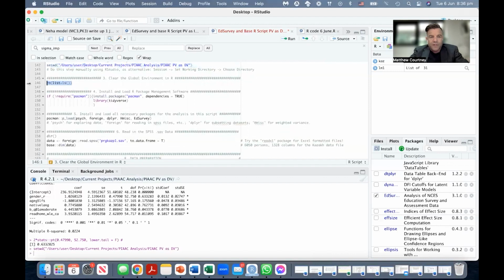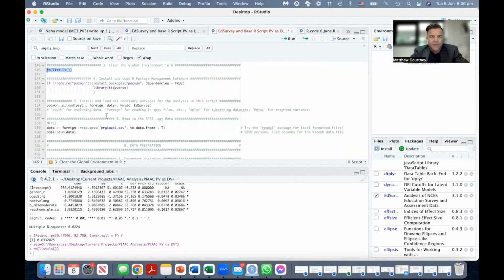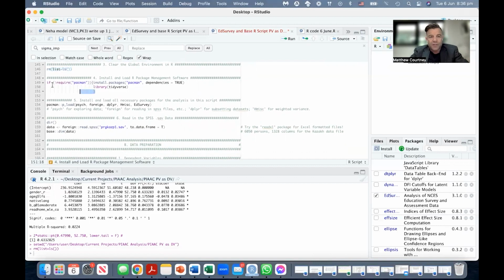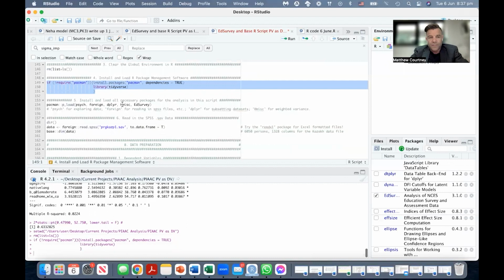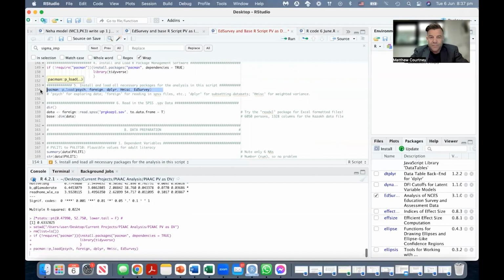Let's start by deleting or removing what we have in the global environment. Here I'm using the pacman package. This code here downloads and installs the pacman package if you need it. Even if I run that code, I don't need it because I've already got it. Same here, we use the pacman package and p_load function. Here we download and install these packages if we need them.